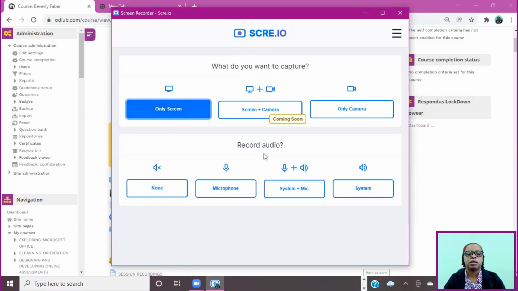Once that is selected, your record audio, you want to use your microphone. Alright, the microphone can be used if you use both system and mic. You may need to set up your own system in order to get that done. However, microphone works well to record both you and those that are speaking.